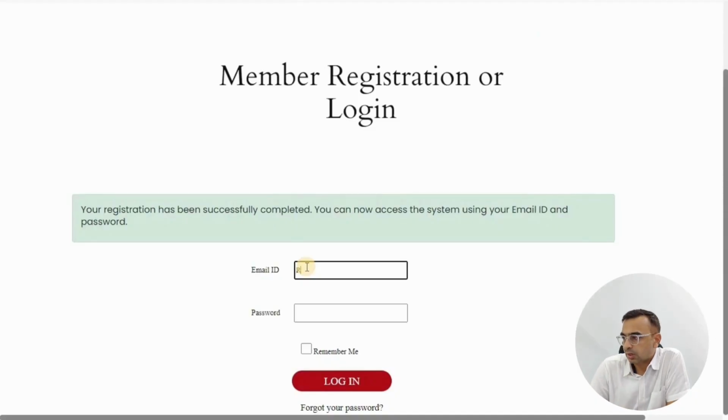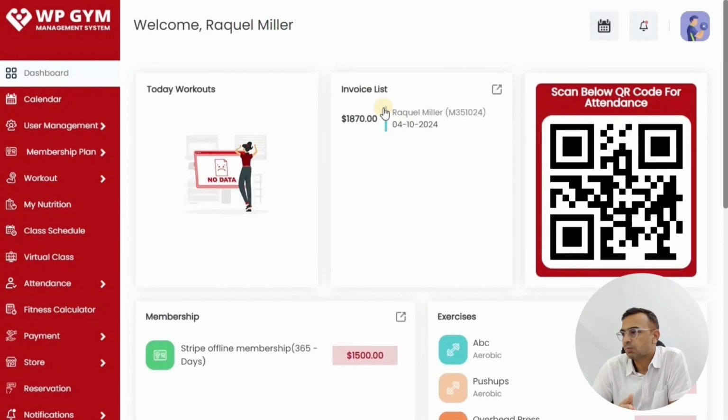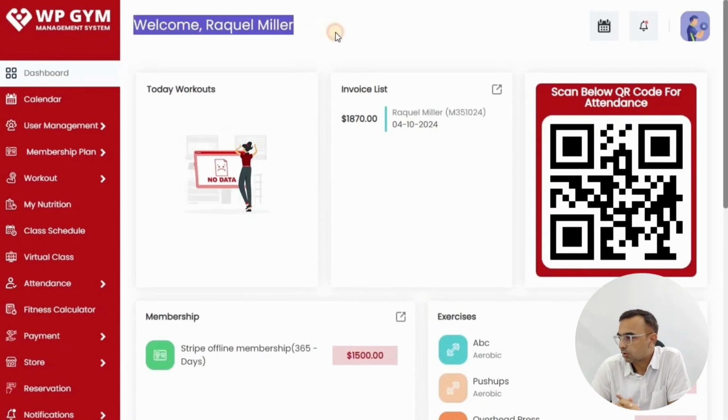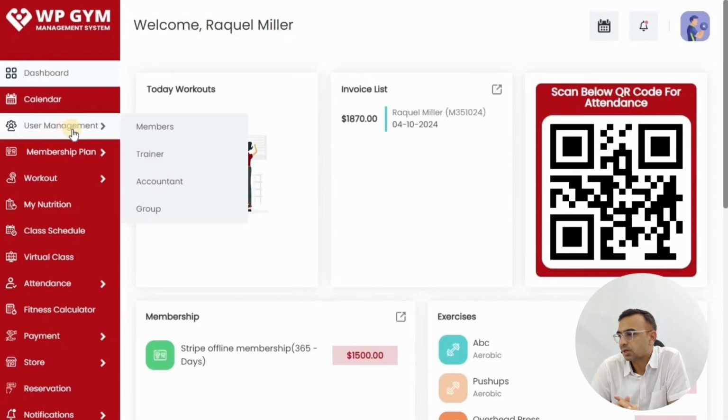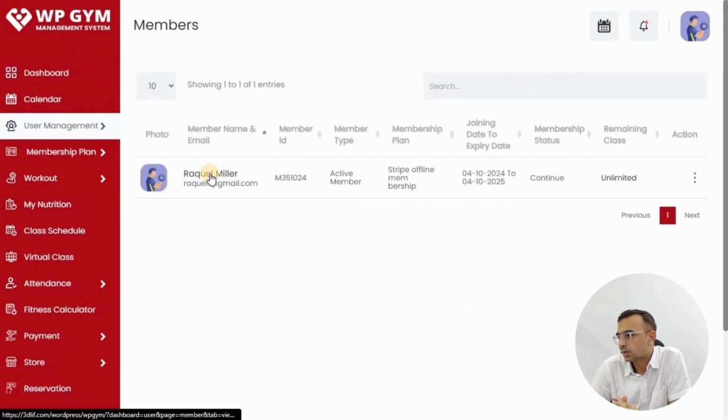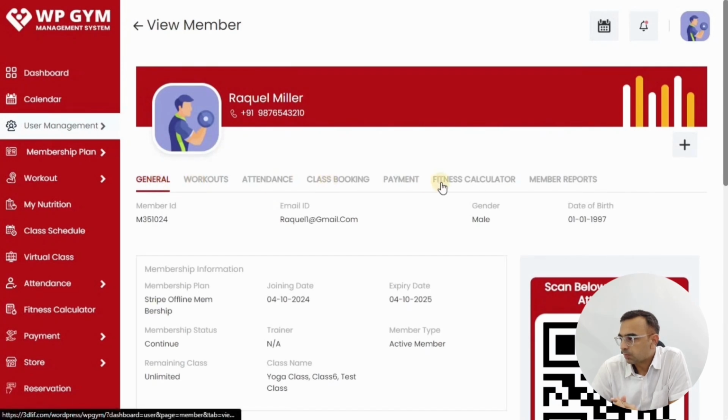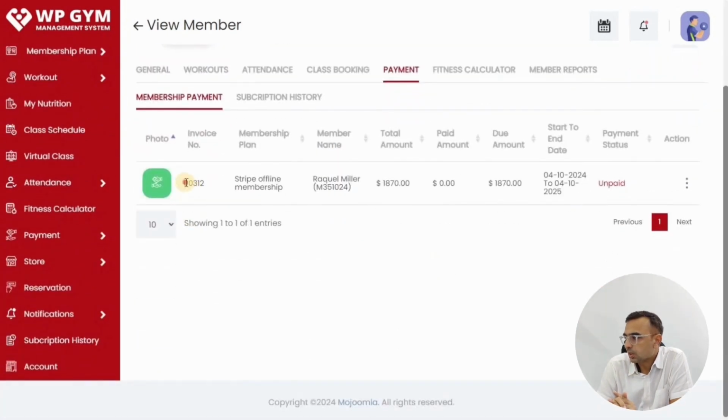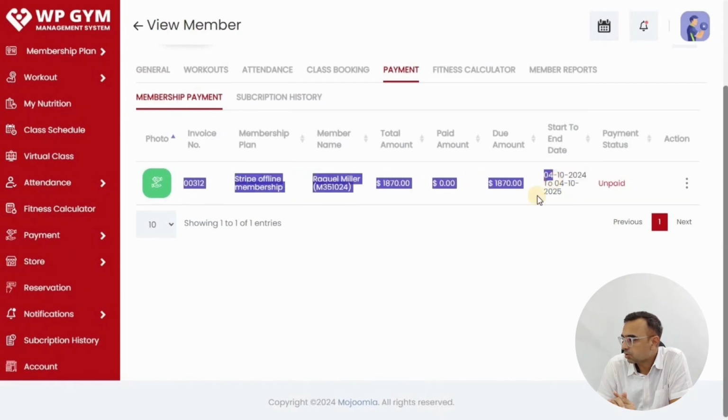Now we are going to see, within offline mode, how you can pay through Stripe. So we're going to log in as another user, Raquel. Raquel has been given an offline mode payment option with the invoice that we generated. So we log in as Raquel from the front end. He's a gym member called Raquel Miller, and on the dashboard the invoice list shows that $1,870 payment needs to be done. So we're going to go to members, find Raquel, and click on the payment. Over here there will be an invoice showing 00312, $1,870, unpaid.